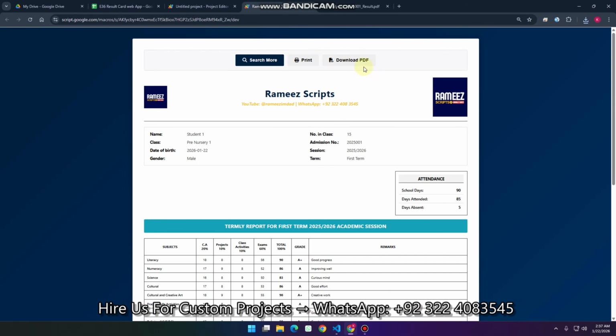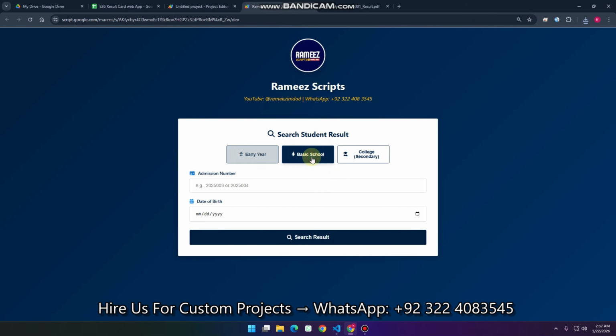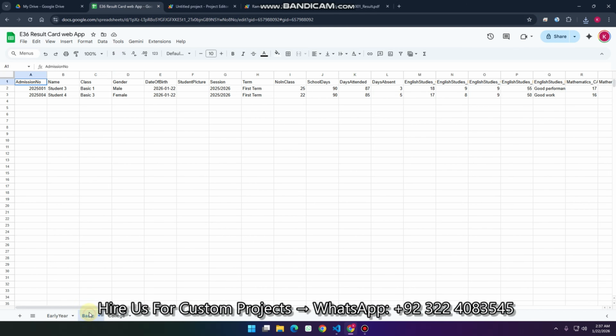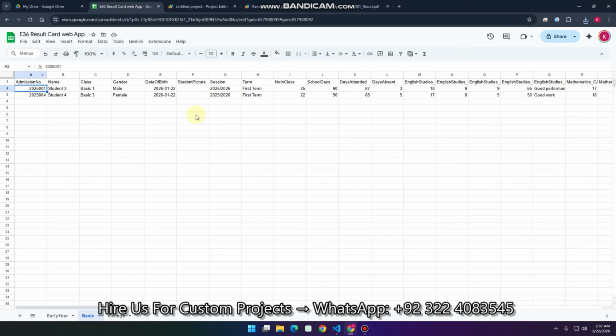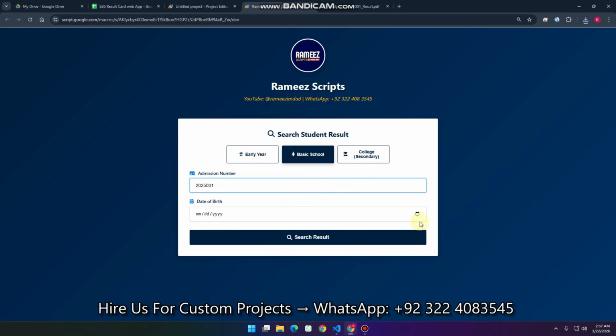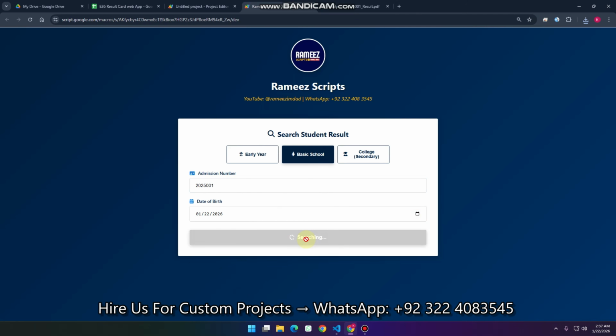But here the twist is that if you want to download the PDF, the PDF will be downloaded automatically. Now if you click on search mode, the basic school comes with somewhat different subjects. You simply enter their admission number, this is the admission number and this is the date of birth. Okay, fine, this is today, and click on search result.